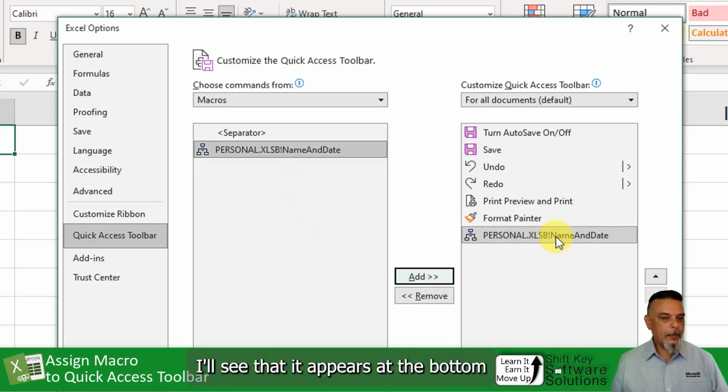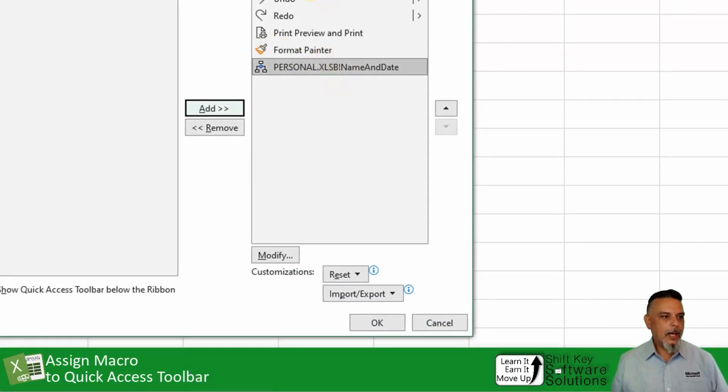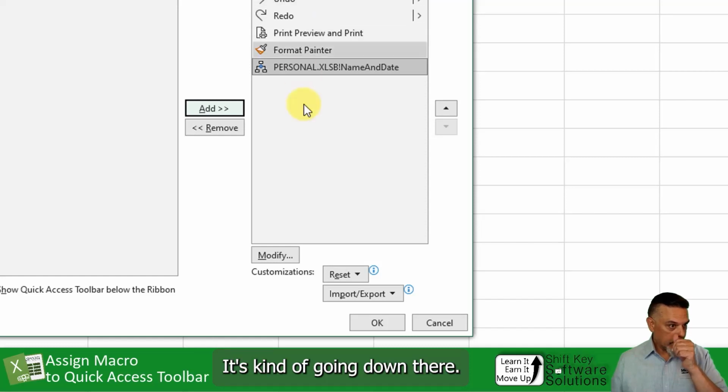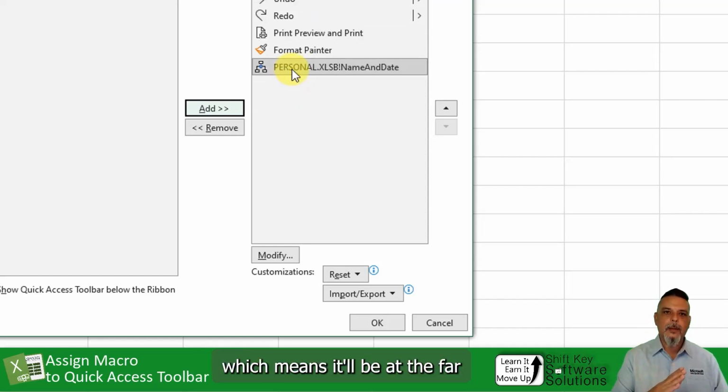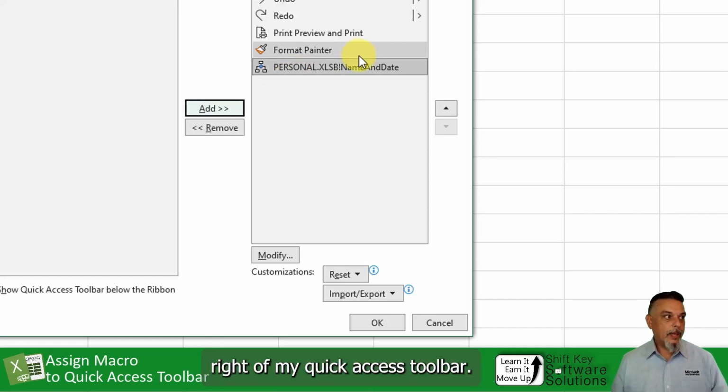And when I do, I'll see that it appears at the bottom of the list of everything that's in my Quick Access Toolbar here. So if it's at the bottom, which means it'll be at the far right of my Quick Access Toolbar.